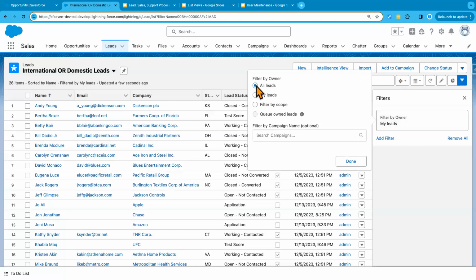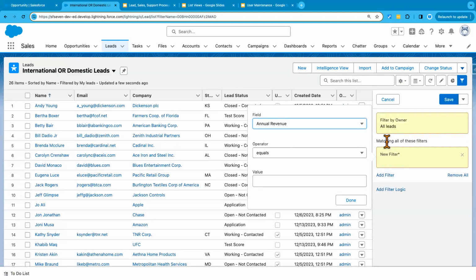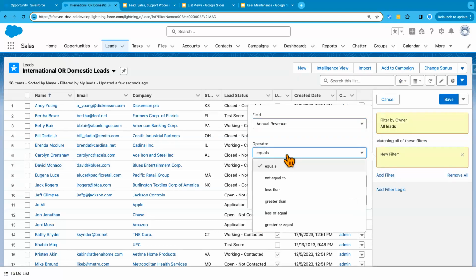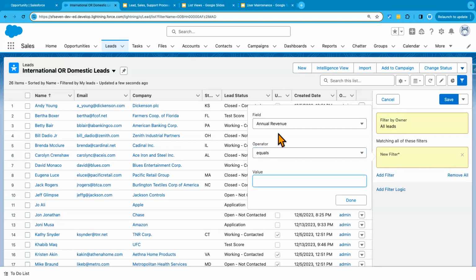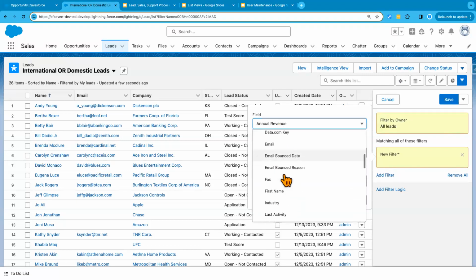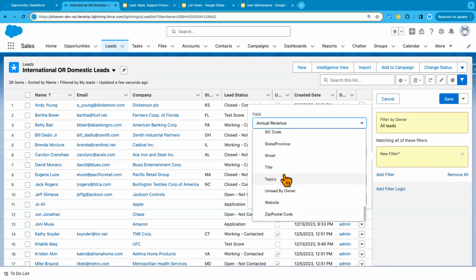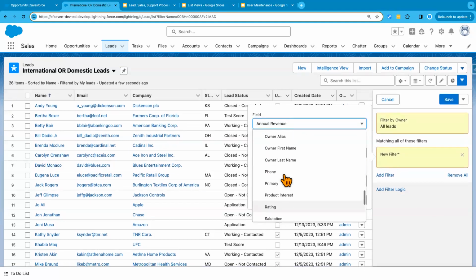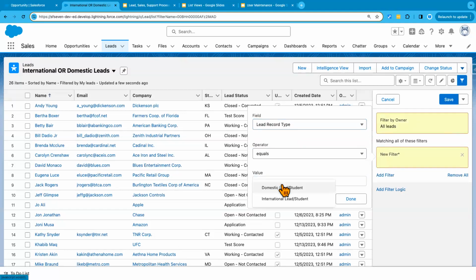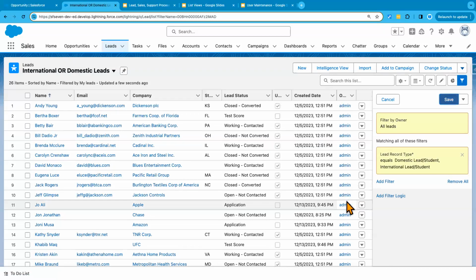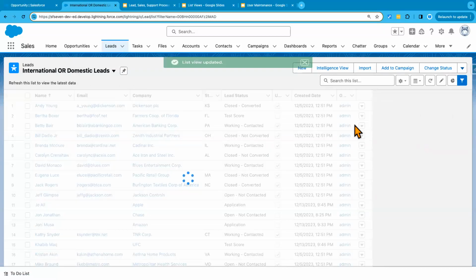Adjust this filter so that you select all the leads. Okay, click done. Add your filter. I'm going to say equals to, lead record type. Lead record type equals to. Now in this case, I'm going to select both values and click done and save.